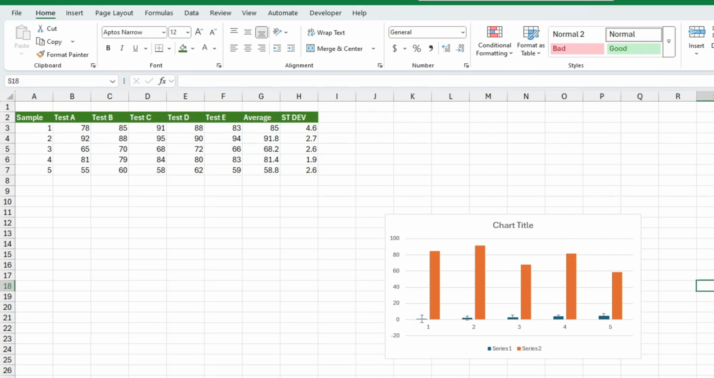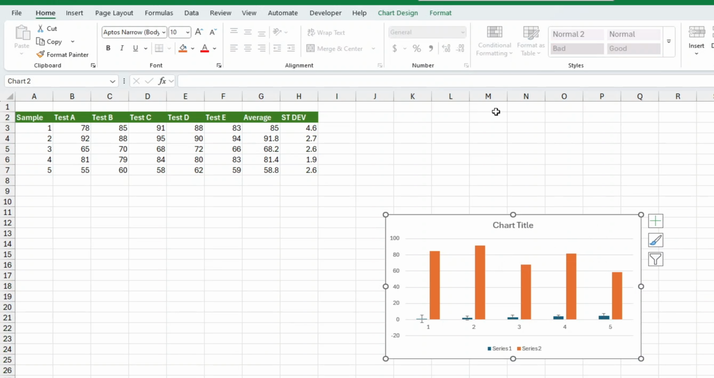If you want to format the error bars, go to the Format tab, Shape Outline to change the color or style. And that's it. Custom error bars in Excel.